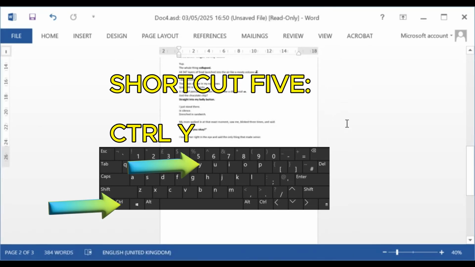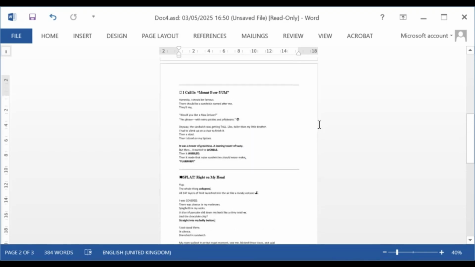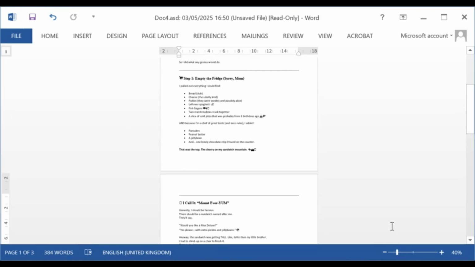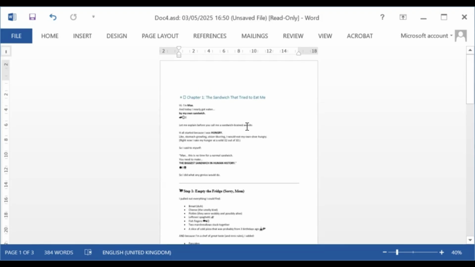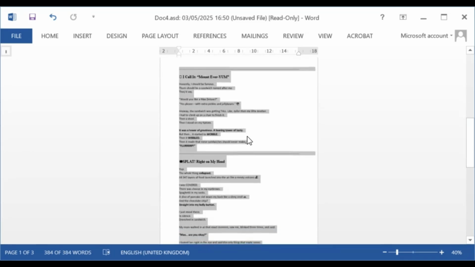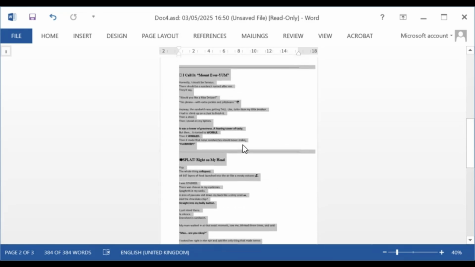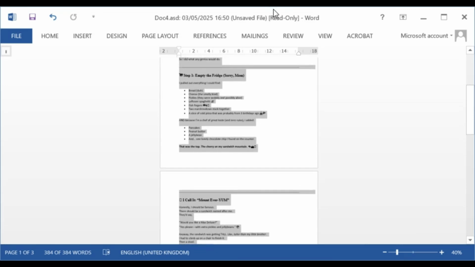Okay, now I'll be showing you the exact opposite, which is redoing what I undid, which brings us on to number 5, which is Control Y. Control Y is the exact opposite of Control Z. So Control Y redoes it. So I might have wanted to keep it undone. So I press Control Y. And it's like nothing ever happened. So if you want to redo something, just press Control Y and it's done.